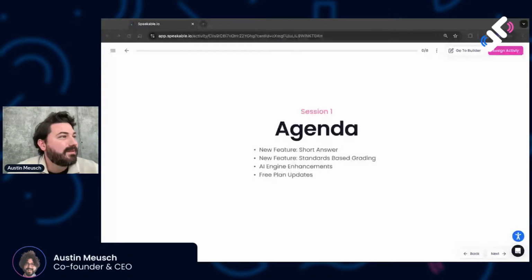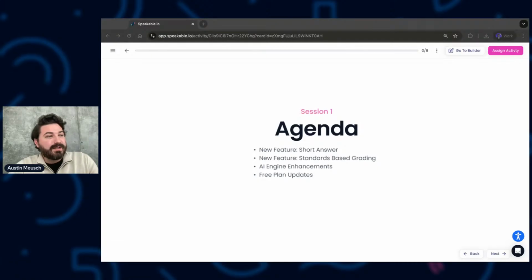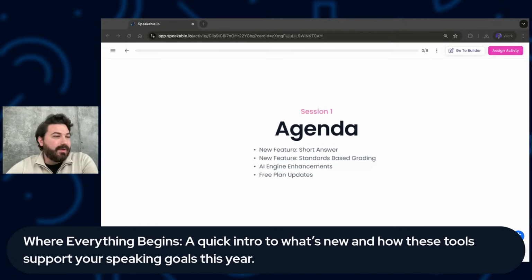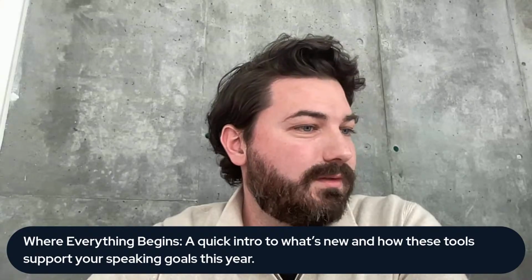And let's pull up our screen share here. So we're going to kick it off with two completely new features. The first is the short answer page. The second is standards-based grading, which is a new grading method on open response pages. Then we're going to take a look at some of the updates we made to the AI engine, and finally look at the updates we made to the free plan. So let's dive in.